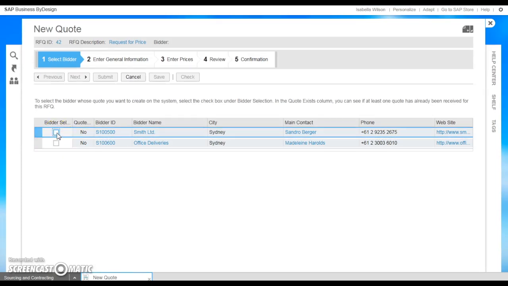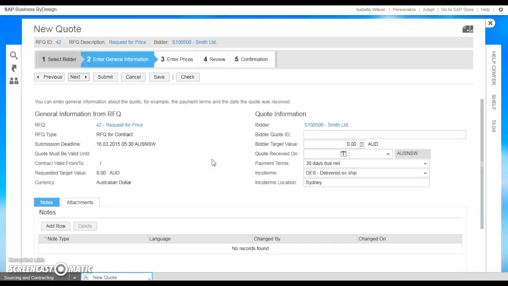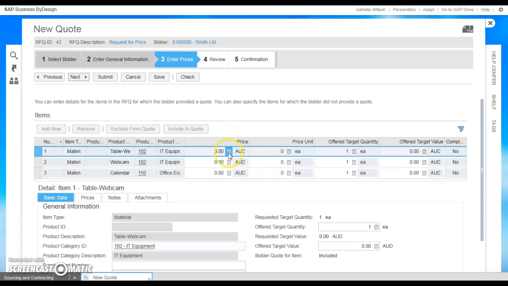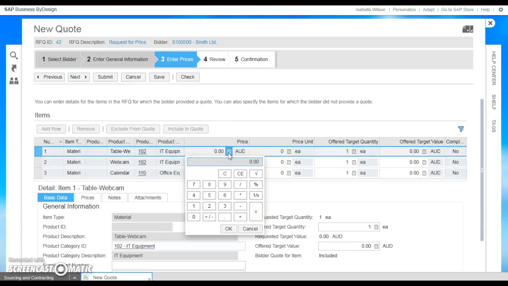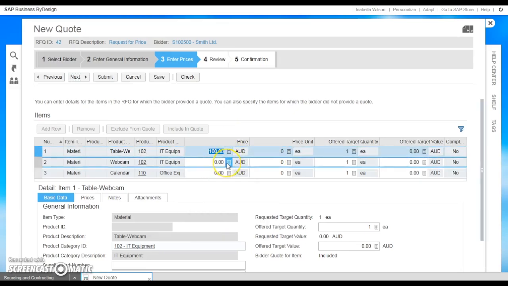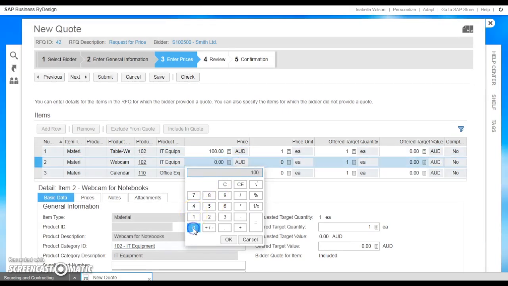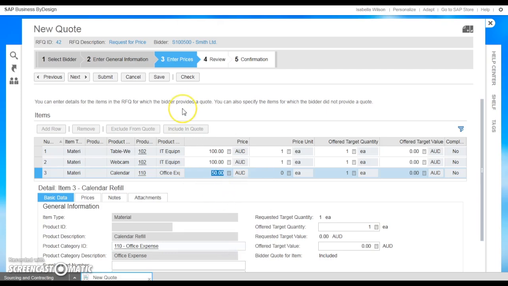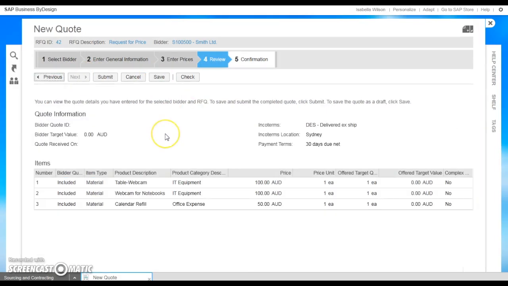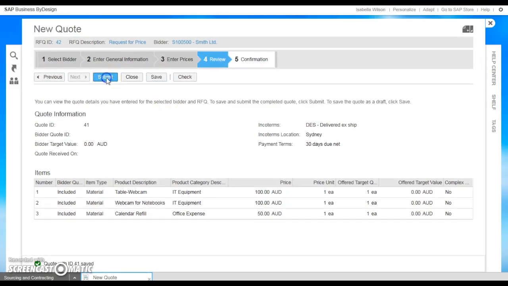So let me be supplier number 1. Go next. So this is the general information. I go ahead and enter price. Okay, now let me select price for these items. Say 100 Australian dollars for table webcam and then. So once I'm done with this, I go next to review. Once I'm done reviewing, I can save and then I submit.